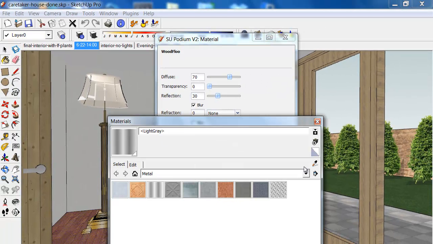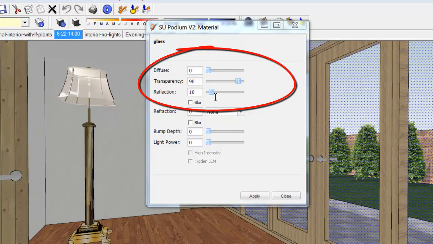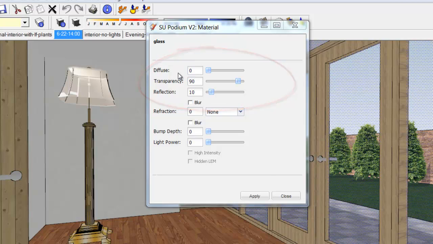Select the material by highlighting or by using the eyedropper or selecting from the SketchUp material browser. The diffuse, transparency, and reflection sliders must total a sum of 100% to get good results.